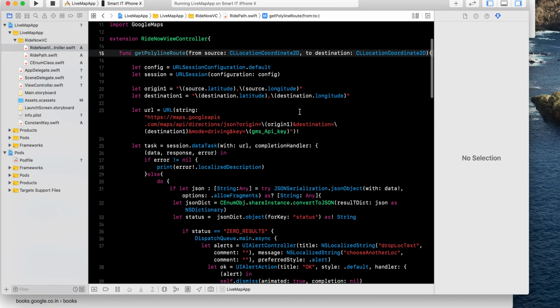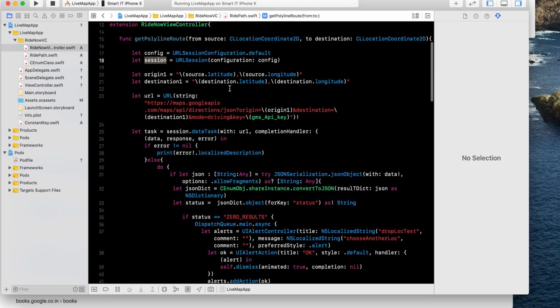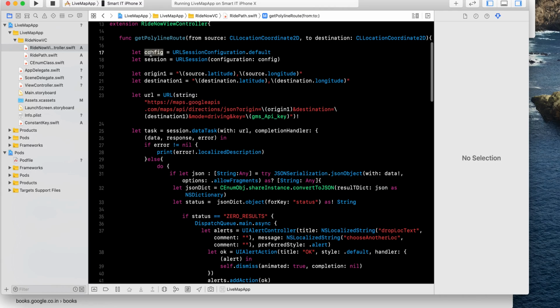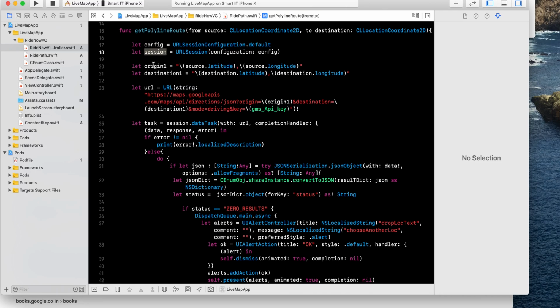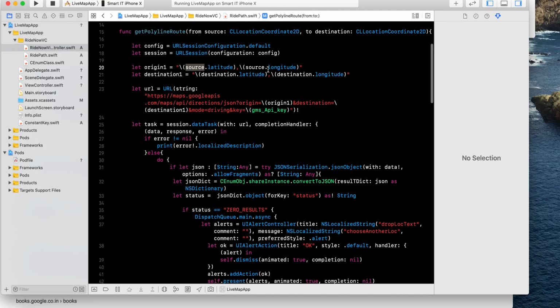And you can see here, I just configured the URLSession configuration as default, and actually I want to hit the Google Directions API, right? I want to hit the Google API. That's why I'm using the URLSession configuration, right? And you can see here the configuration and session I have set, right? And origin, what I have, this is your source latitude and longitude, right?